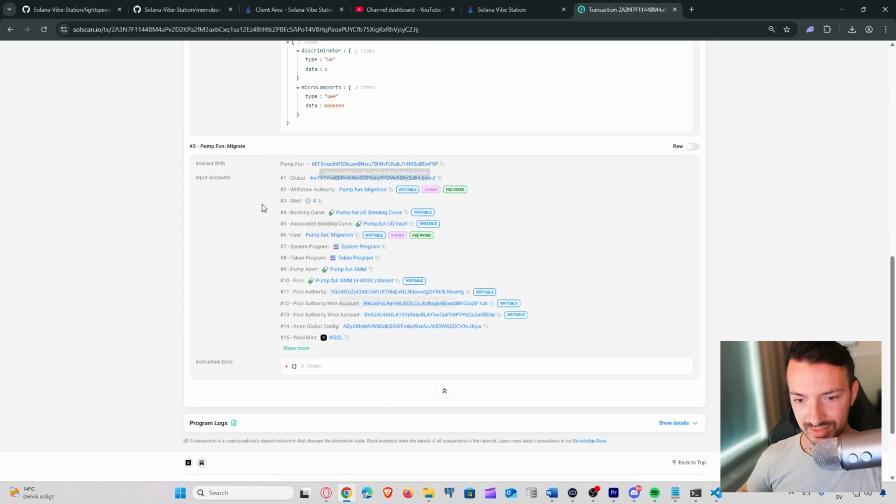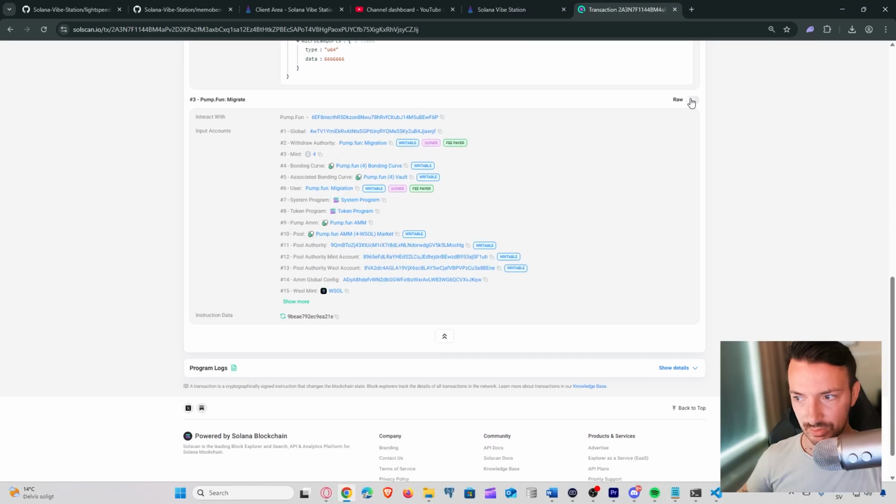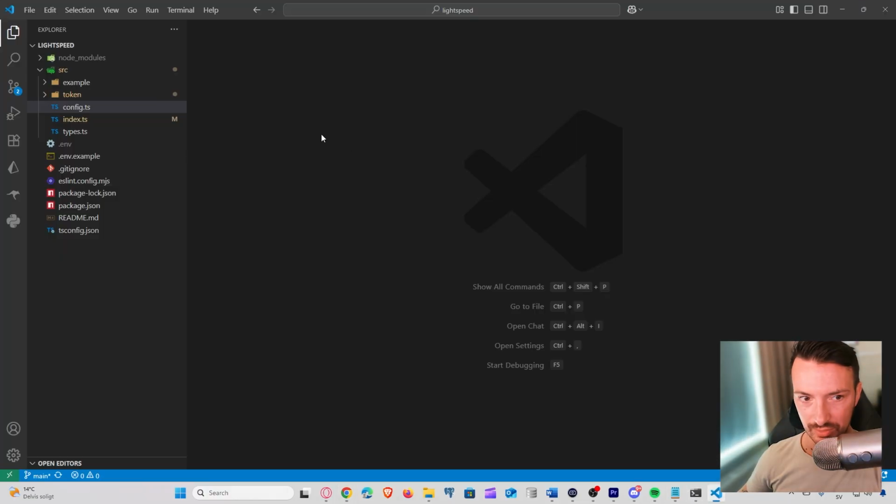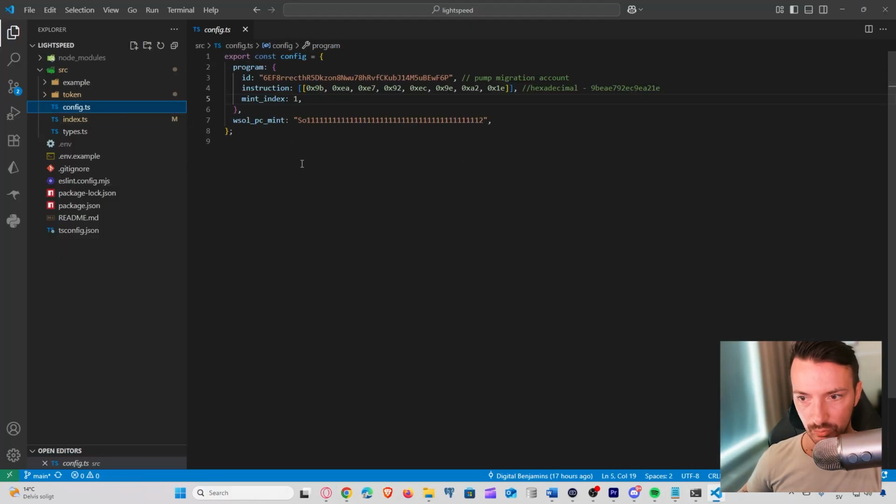And if you look closer at this migrate instruction, we can look at the raw data, and here you can see the hexadecimal representation of that. And you will see this hexadecimal representation you can also find within the config of our program. As you can see here, our hexadecimal representation is turned into a buffer format so that we can compare it against the data returned by our gRPC stream. And we also have the program here that we want to look into.